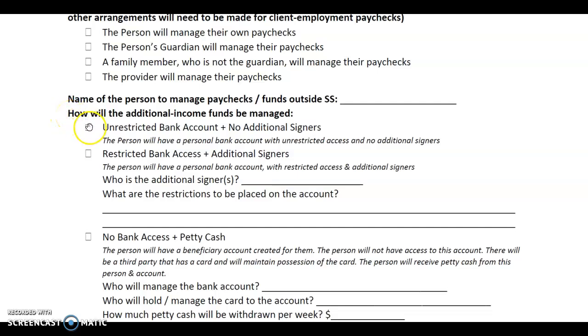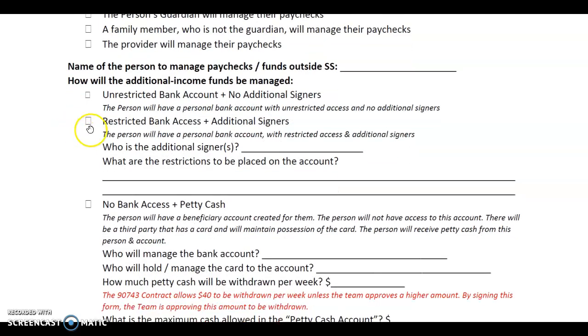Then we're going to get into how those additional income funds are going to be managed. Does the person get unrestricted bank access? They get their own bank account, debit card, access to all of that. Nobody else needs to be on the account. Is there going to be restricted access? They have a bank account, but somebody else is on that account. They do not have maybe access to their debit card unless somebody's with them. So restricted account plus additional signers.